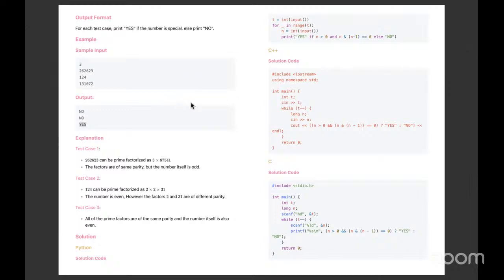One second. Just give me 1 minute. Let me connect my pen tab.